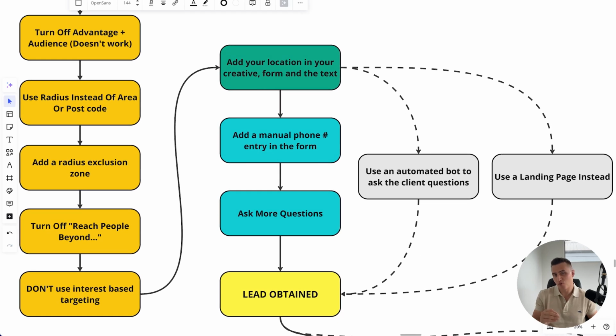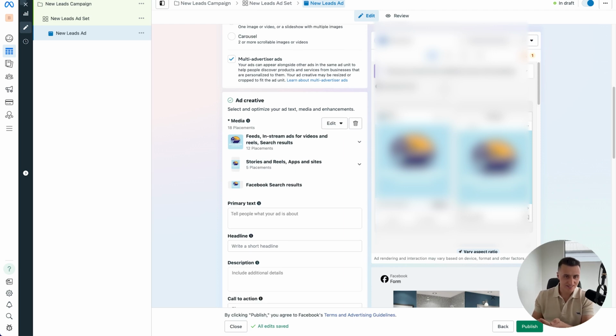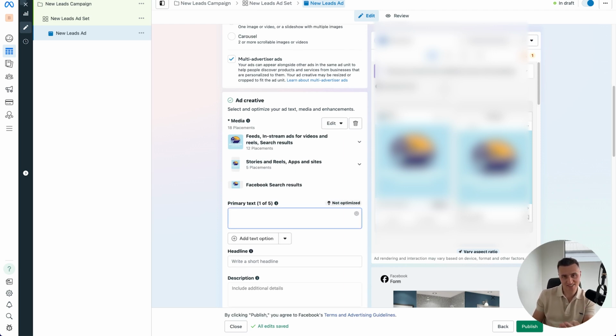Next, a very important thing. What you want to do to try and stop people that are unqualified and out of your zone from coming in is I strongly recommend in your primary text, at least in the very first 1 or 2 lines, make sure you actually add the location of your service. So if you do statewide, put your state. If you do a certain city, put your city. If you do this, and it's the very first thing that people see, if someone is outside of the zone, they will know I am outside of the zone. I'm not going to inquire on this ad.